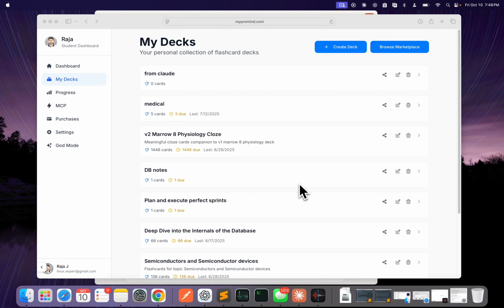So, what is new? ProMind now supports MCP integration. Right now, in the world of any spaced repetition tools out there like Quizlet, SuperMemo, none of them support MCP integrations with your LLM. But ProMind supports MCP integrations, which means ProMind can live inside any MCP compatible AI client. So you can capture, organize, and revise without ever leaving your AI workspace.